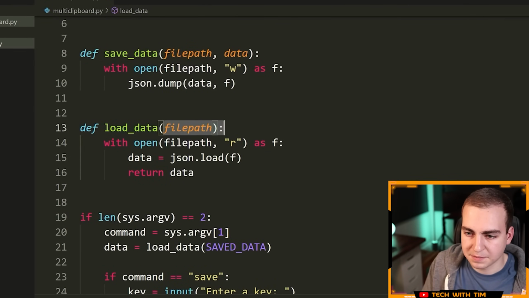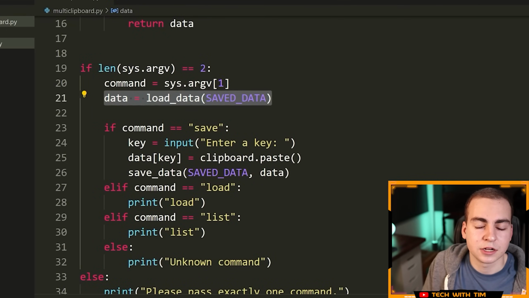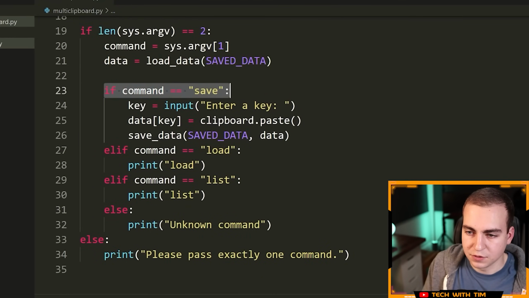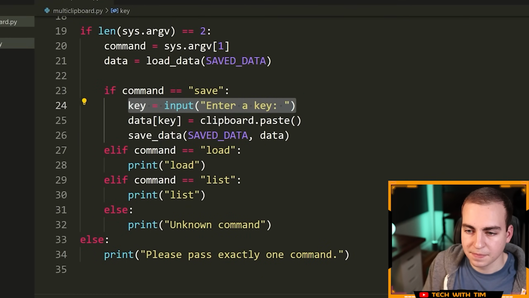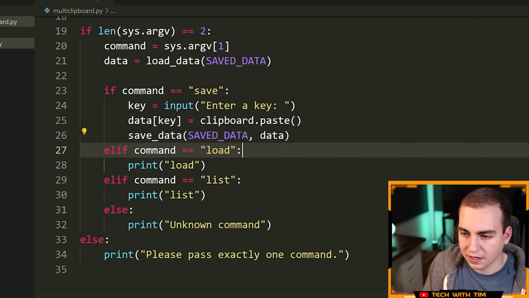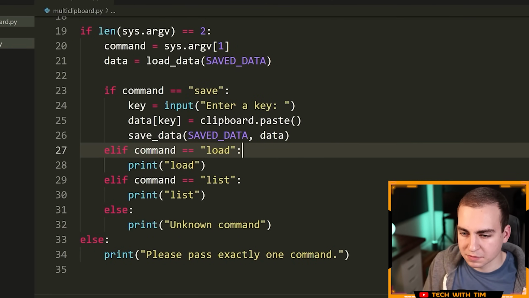So I'm going to attempt to load this file right here. That's now going to give me a Python dictionary that contains whatever the data is inside of there. So now if you type in save, we're going to ask you for a key. We're going to then store inside of this data dictionary the key associated with whatever the value is that's on your clipboard. Then we're going to call save data, and that's now going to rewrite this file and save all of that data persistently. Great. Okay, hopefully this is making a little bit of sense.